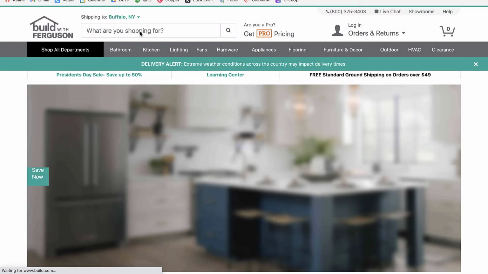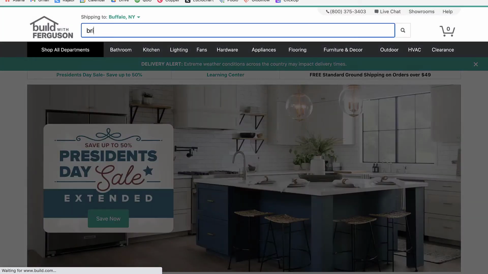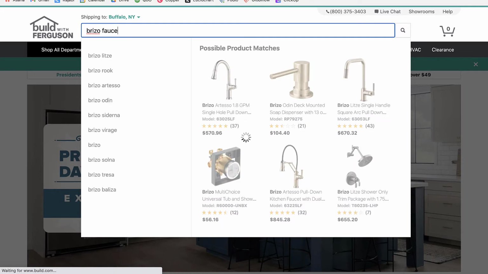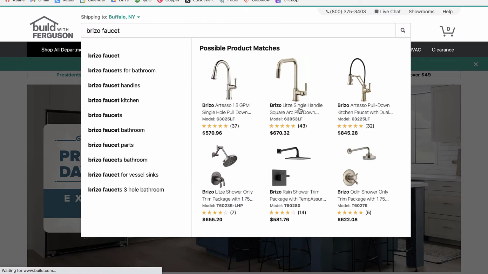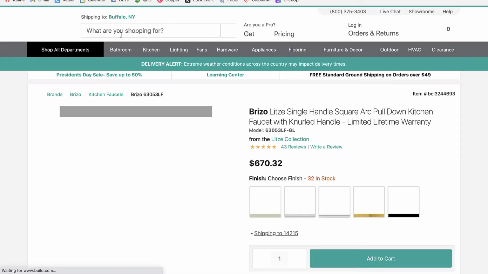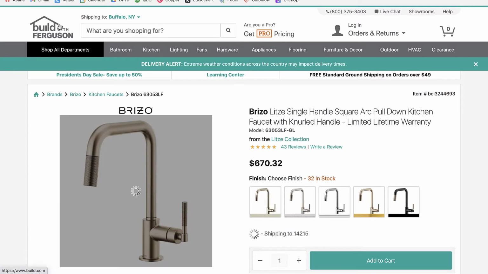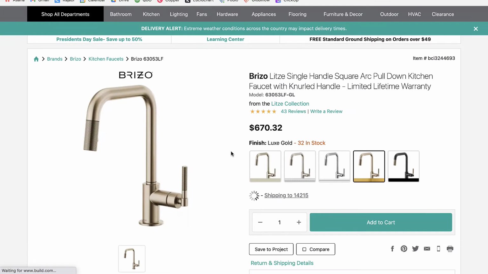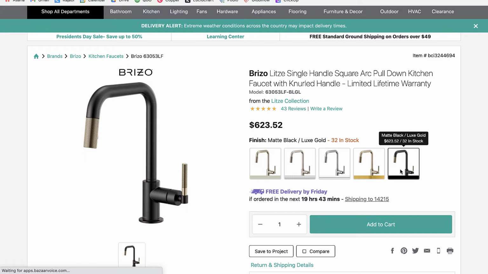So let's do a Brizo faucet, and this one is nice. Let's say you're looking on Build and you're finding some items you like. Maybe you like it in matte black. So this is an option, okay? This is maybe something that you'd like to compare. So I would suggest go ahead and copy that URL.